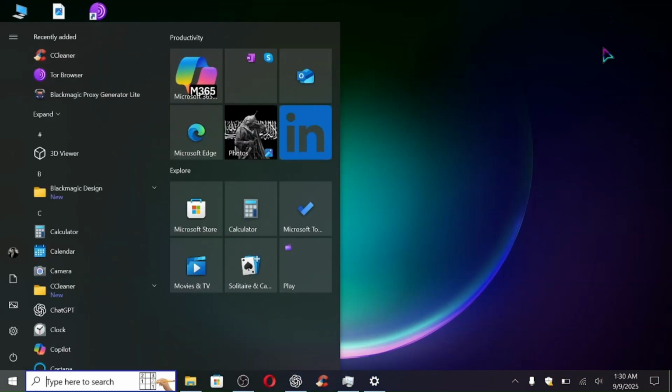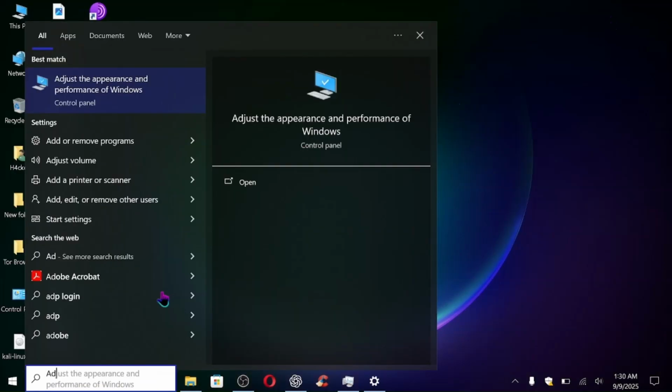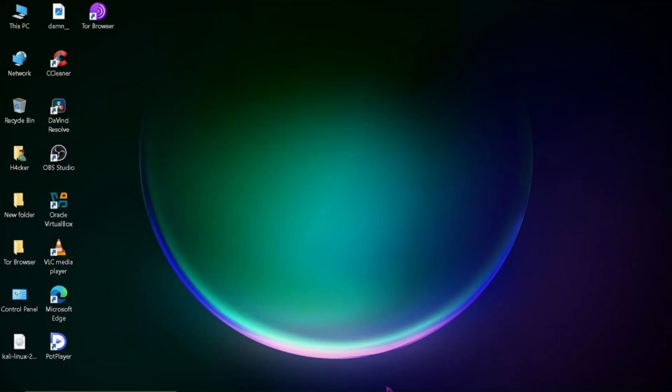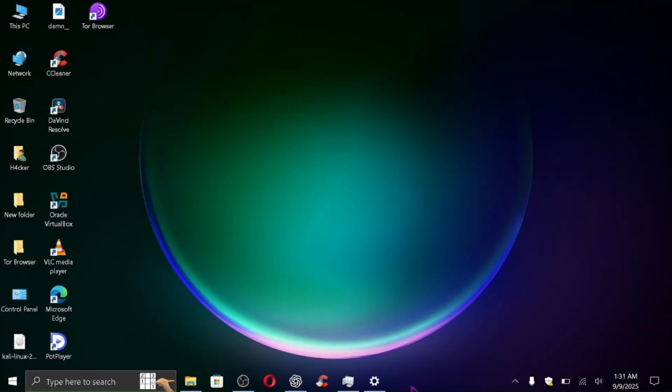Okay, press Windows and search for adjust the appearance and performance of Windows and open that and choose this option and click apply and click OK. Okay, and there you go, your PC is finally breathing again. If this didn't make your PC faster, well, maybe it's time to upgrade from Windows XP.